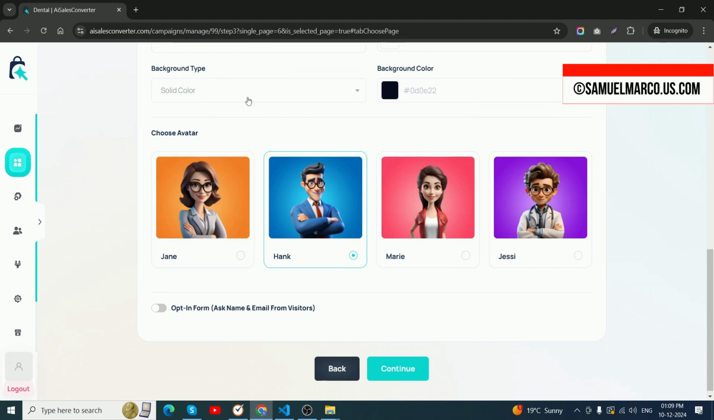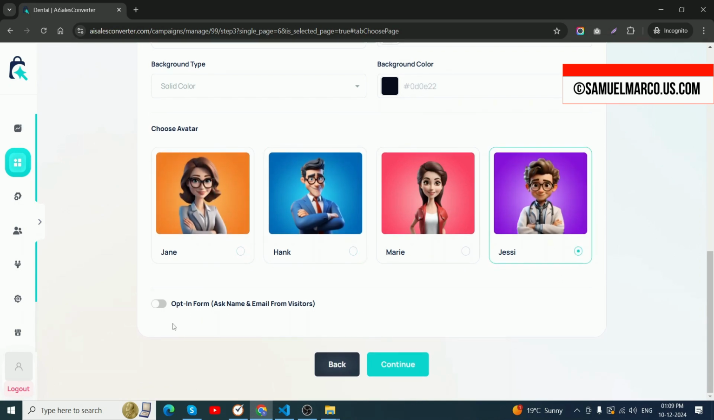After that you can select the background type as solid color and you can choose the background color here. From here we can choose the avatar image.